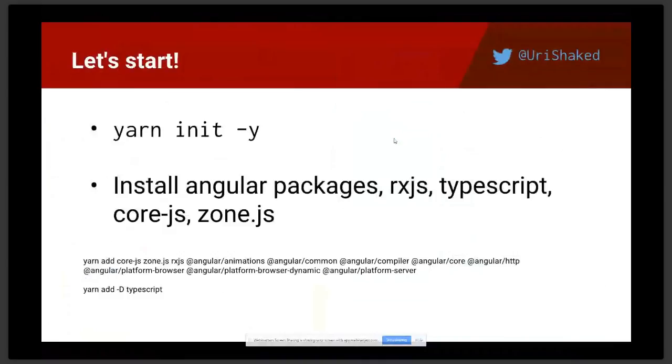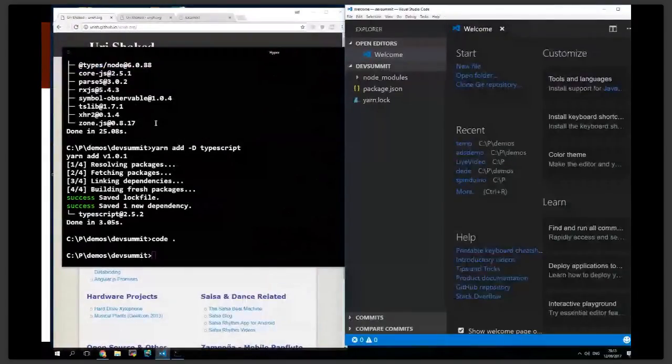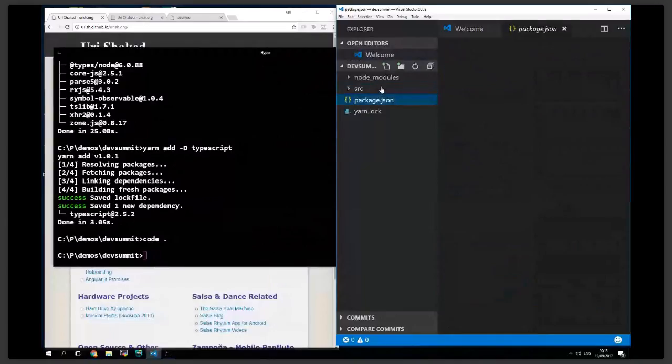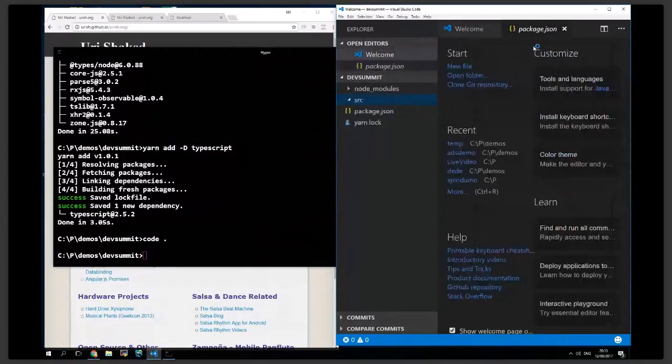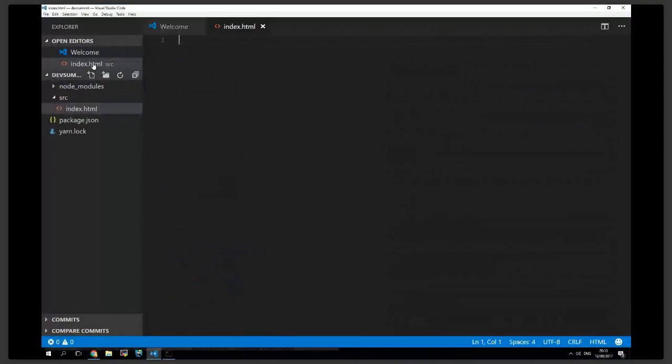And the next thing we are going to do, we are going to create the actual files that will be the heart of our application. So first of all, most important part, I will create an src directory, and I will put there an index.html file.